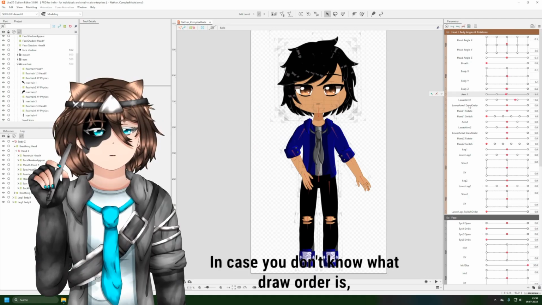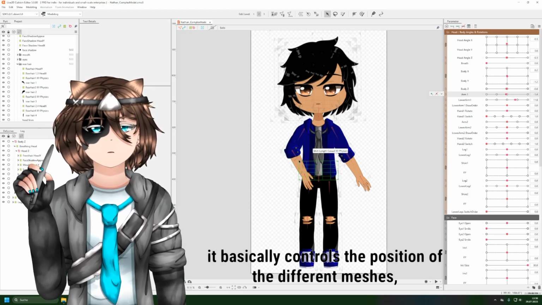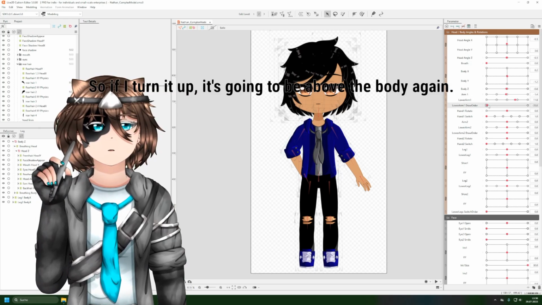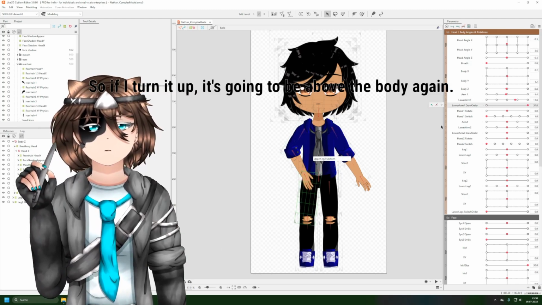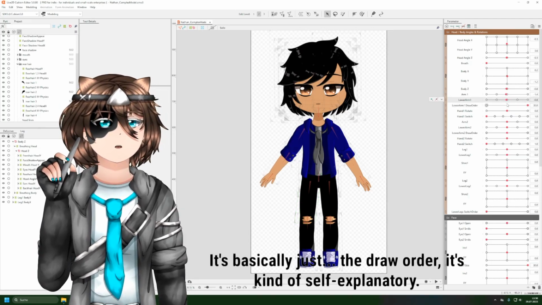In case you don't know what draw order is, it basically controls the position of the different meshes. So if I turn this down, you'll see that the arm is now behind the body, whereas if I turn it up, it's going to be above the body again. It's basically just what draw order is, kind of self-explanatory.